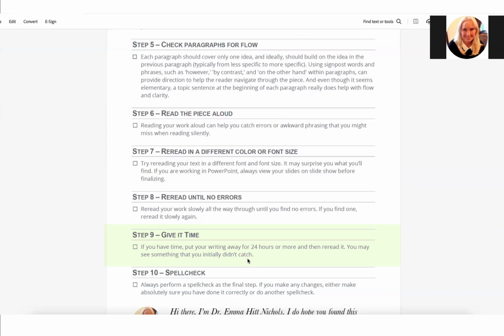And then step 9, give it time. Who has time when there's a bunch of deadlines? But if you can give your piece time, 24 hours or more, go back and reread it. You might say, what was I thinking when I wrote this? And in that case, you can fix it.